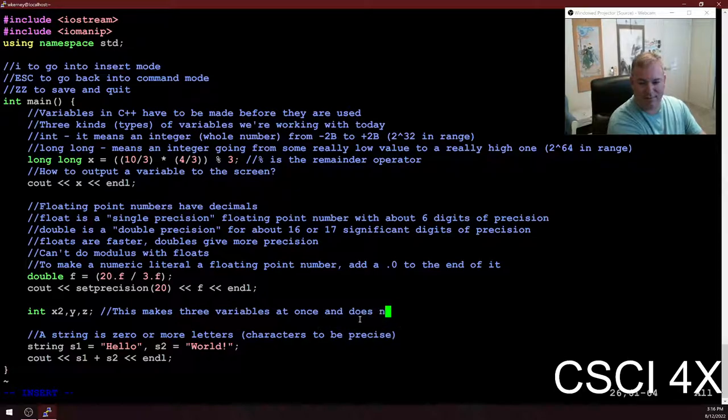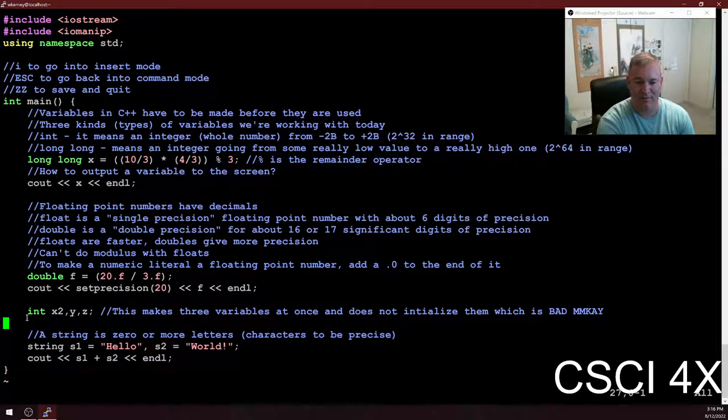And it does not initialize them, which is bad. So never do this. Never make a variable that's uninitialized. It's a really bad practice. But I'm just showing you that you can do this to make three variables all at once if you want. So in C++, you must make a variable before you can use it. So this is going to be a variable named string1, S1, which is initialized to hello. And it's also going to make a variable called S2, string 2, that is initialized to world. And I'm going to be adding the two strings together.